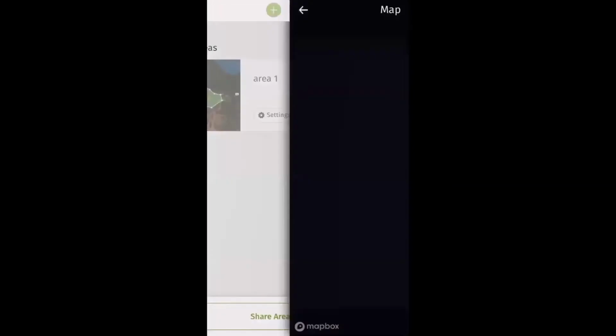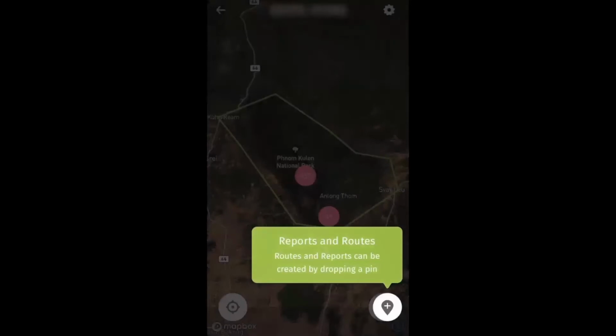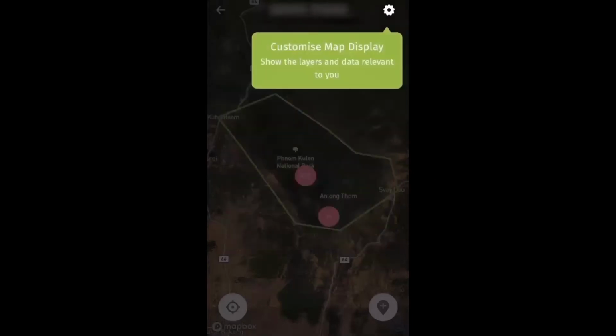And I'm going to click the area, and I'm going to allow Forest Watcher to use my location because this is important when I'm going on my routes to investigate any alerts. So here you'll see a prompt that tells you that you can create reports and routes for your area by dropping a pin. That icon on the lower right of your screen is the pin icon to drop a pin. And by tapping on it, you can also see that you can create reports and routes by tapping on any alerts in the app. So you'll have some prompts that help you and tell you where to go.